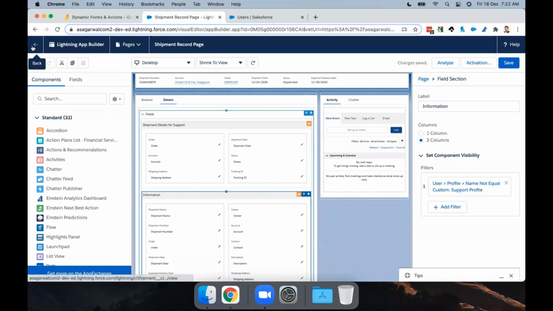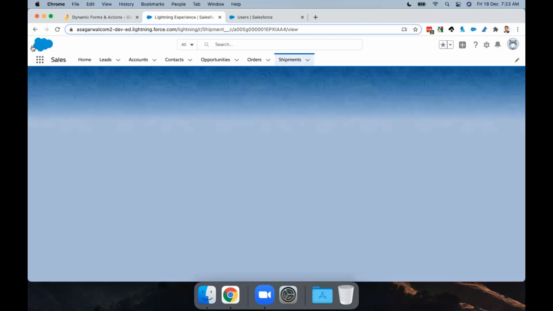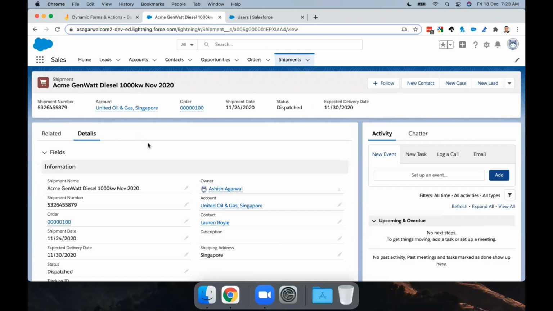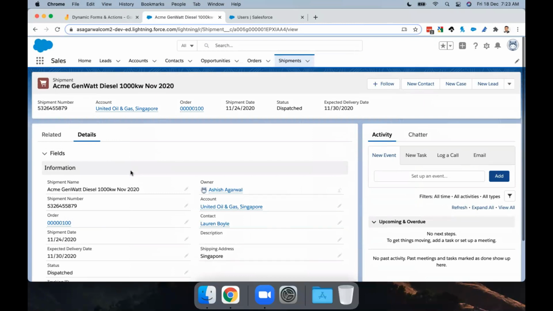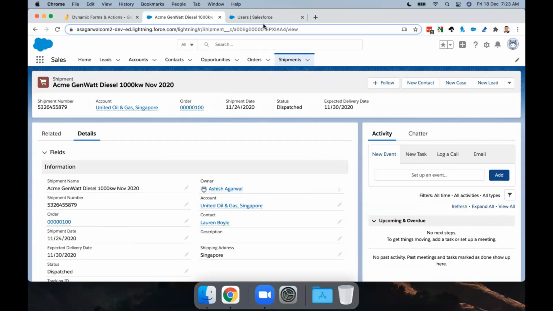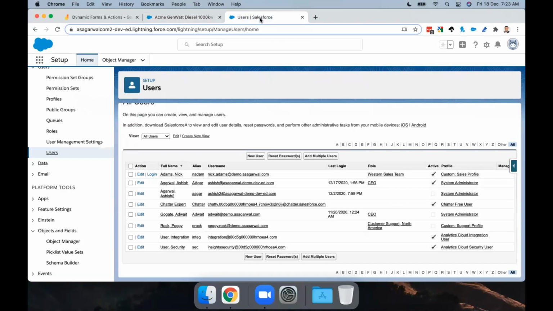And if I go back to my record detail page, now currently I am logged in as an administrator, and that is why I am not seeing that other section, because I said for this section to be visible, it will not be visible only for the support users. For all other users, it will be visible. And that is why I'm able to see it. Now let's log in as the sales user, Nick Adams, and see what happens.